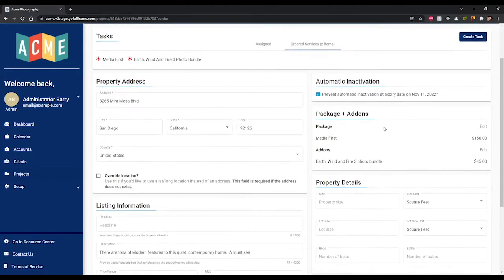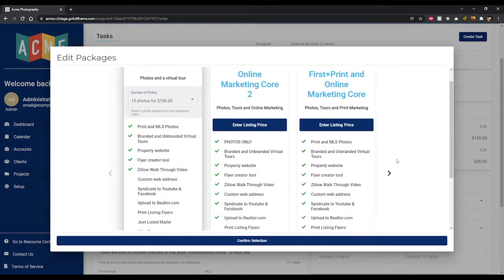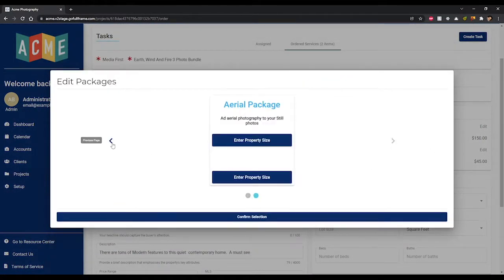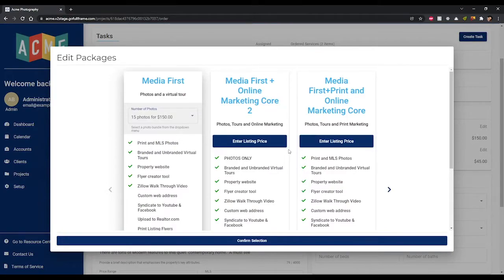The next card in that second column is the package and add-on card. This card will give you an overview of the package and all of the add-ons that have been ordered along with the price for each of those. The other useful part of this card is that it allows you to also edit the order. Editing packages and add-ons is super simple, just click on the edit link for the part of the order you would like to edit.